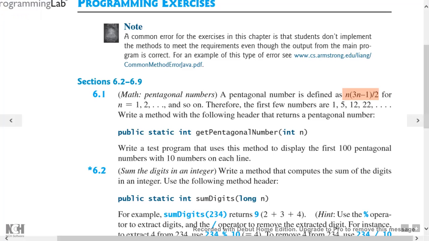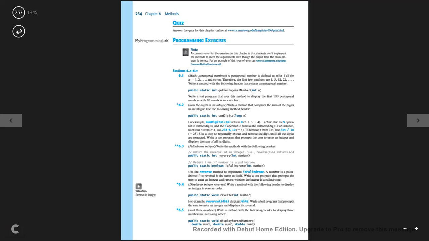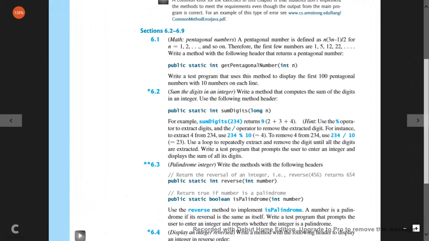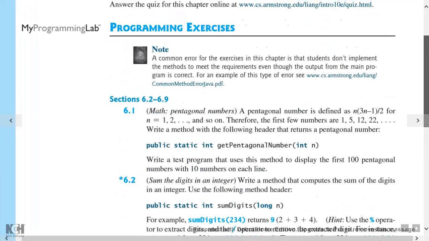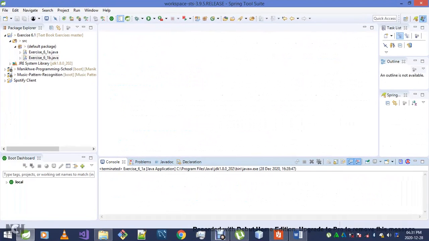Okay. Let me see. Oh, we're doing exercise 6.1, and I cannot stand reading this thing over and over again. Please pause the video, read it yourself, and then come back to it. In case we're looking for the textbook we're working on, this is it right here. Let me zoom in a little bit so everyone is clear what's going on. So basically we want to display pentagonal numbers for numbers starting from 1 up to 100.